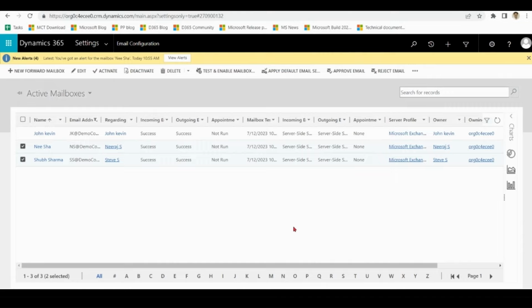Since I have already executed this step, I can see success over here. Otherwise you will see not run, not run over here. So wait for a few minutes. Once it becomes success, it means all is set for step number 3. Step number 3 is providing a security role to these users so that they can use the system properly.